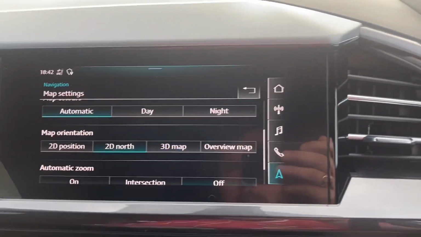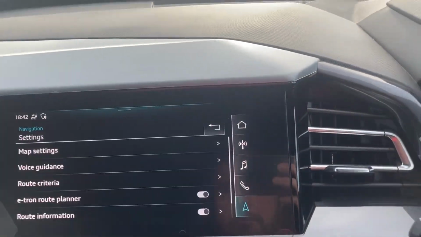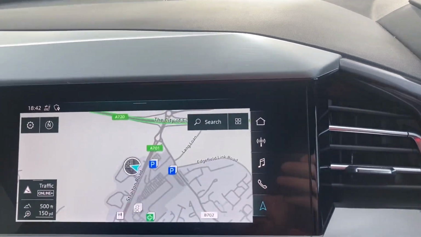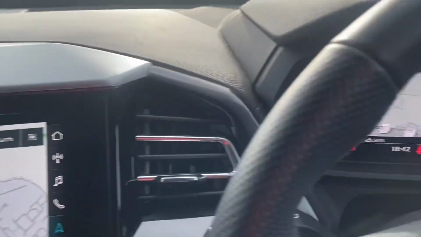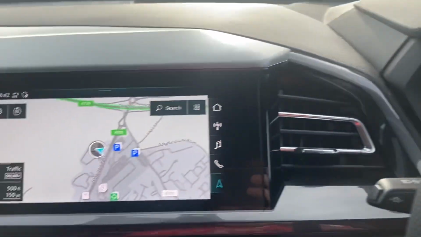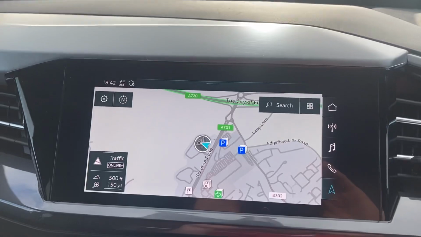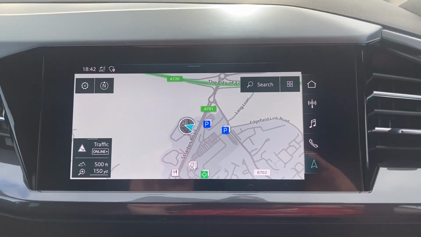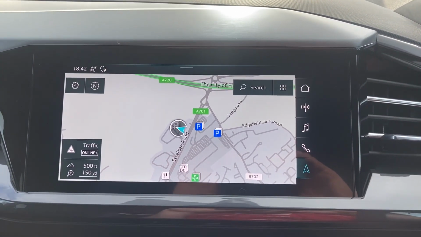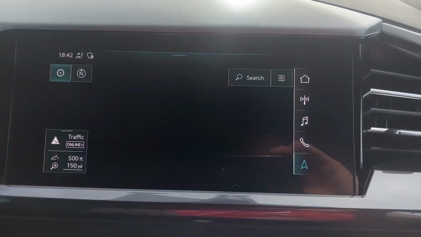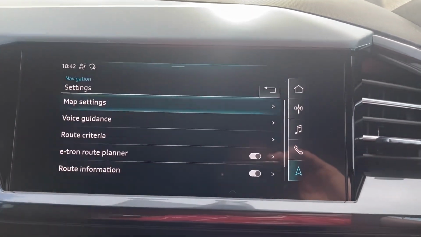Let me scroll down a bit. Map orientations there. So north facing on there, direction of travel in there. Again, not great for when you're trying to drive if they've got different directions. Go back into settings again.